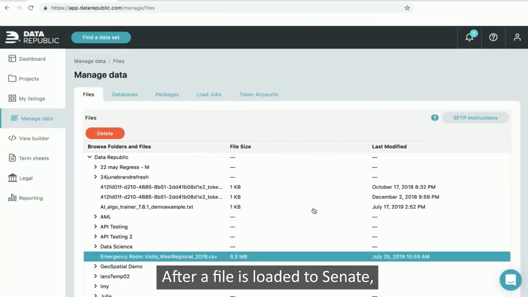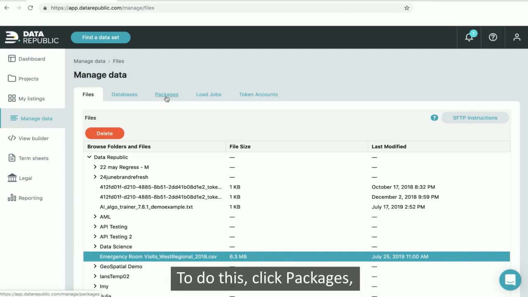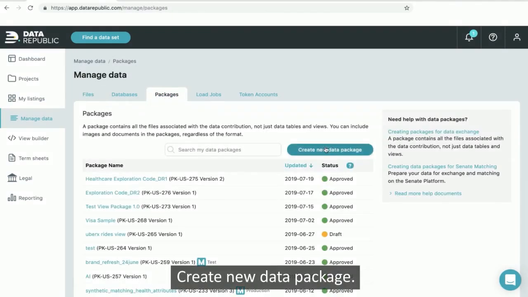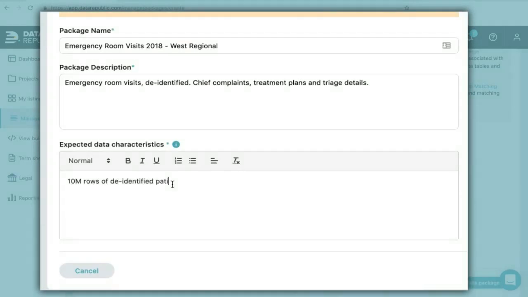After a file is loaded to Senate, you must create a package containing one or many tables or files before it can be added to the project. To do this, click Packages, Create New Data Package. Here, enter the package name, description, and expected data characteristics.